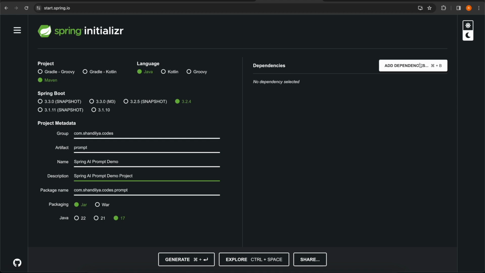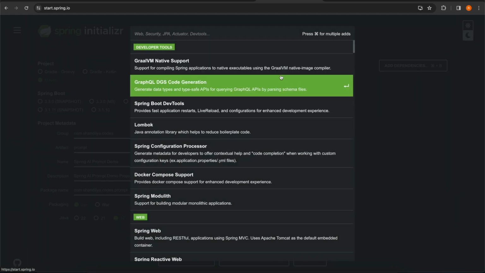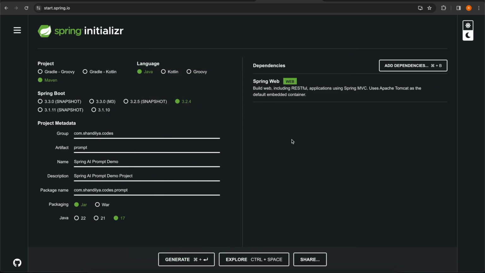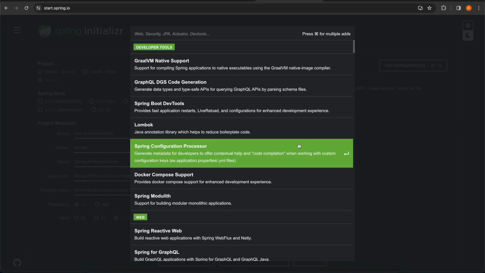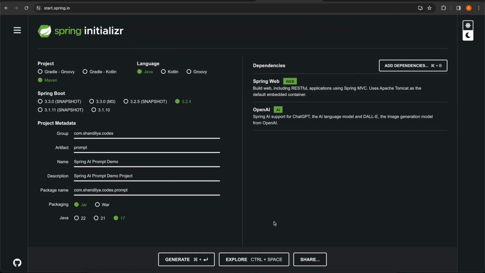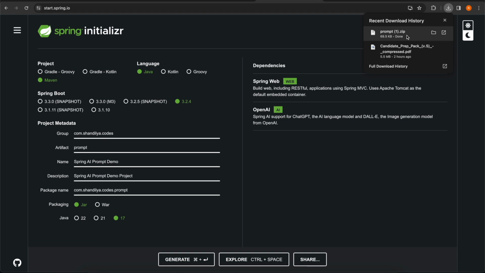And let's start with adding the dependencies. So I will be needing the web dependency because I'll be creating a controller to showcase the final outcome. Then the next thing that we need is a dependency for the OpenAI. So I'll choose this one, OpenAI. Now we will click on the generate button. As the next step, we will extract this project and import in the IDE. So I'll see you in the IDE.